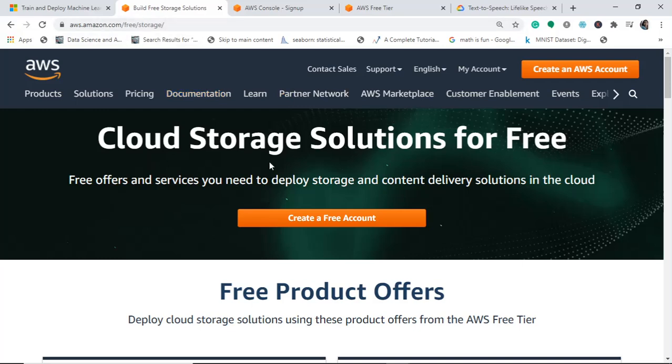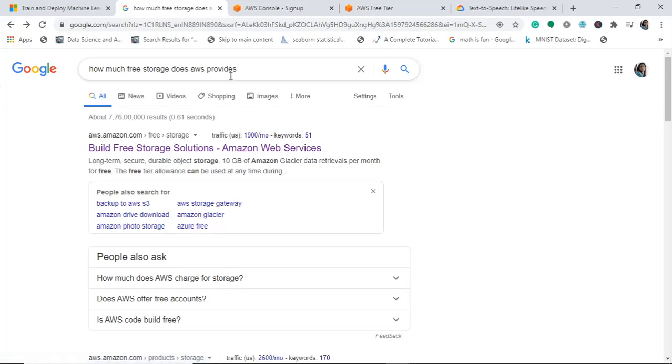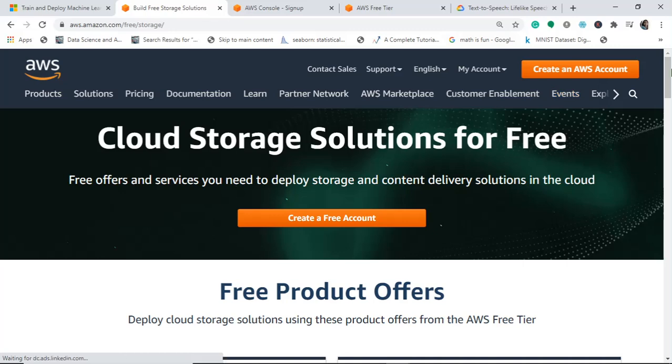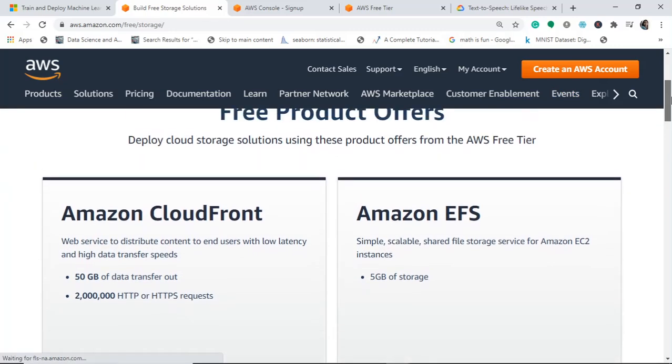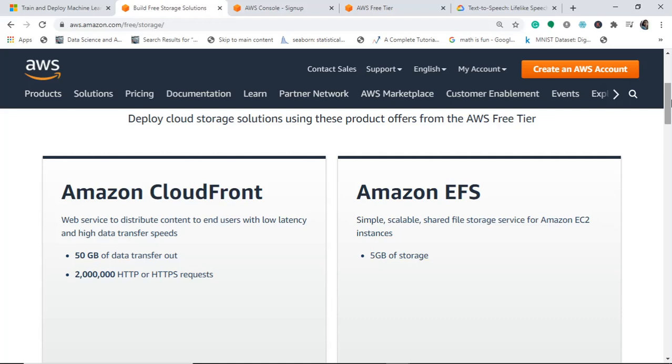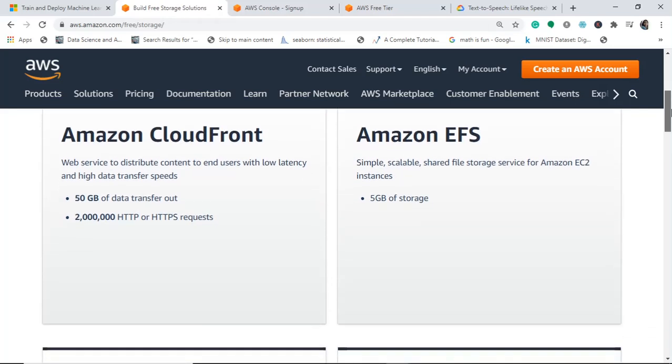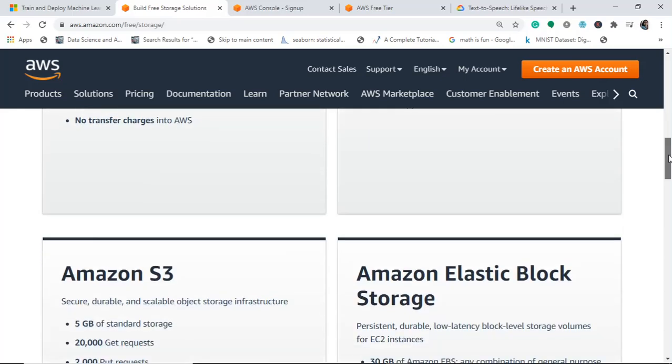I'll quickly come to this cloud storage solution for free, if you are concerned only with the free offers. When you log into amazon.com, on Google I just typed free storage AWS provide. The first website is Amazon. When you click it, you will be directed to this page, and you can see that there are various offers and services with different packages, and according to your requirement and needs you select that package. It is not a standard, it just varies with the product and the service you want. Now I'll show you this in further detail.